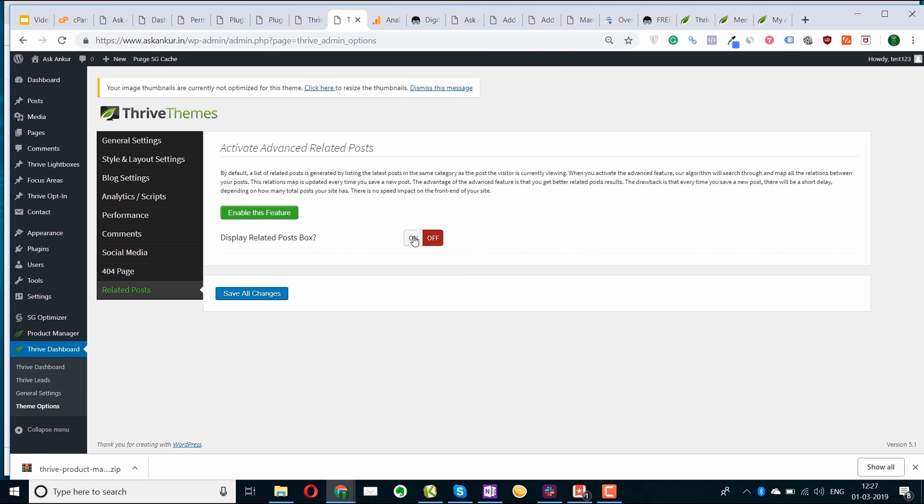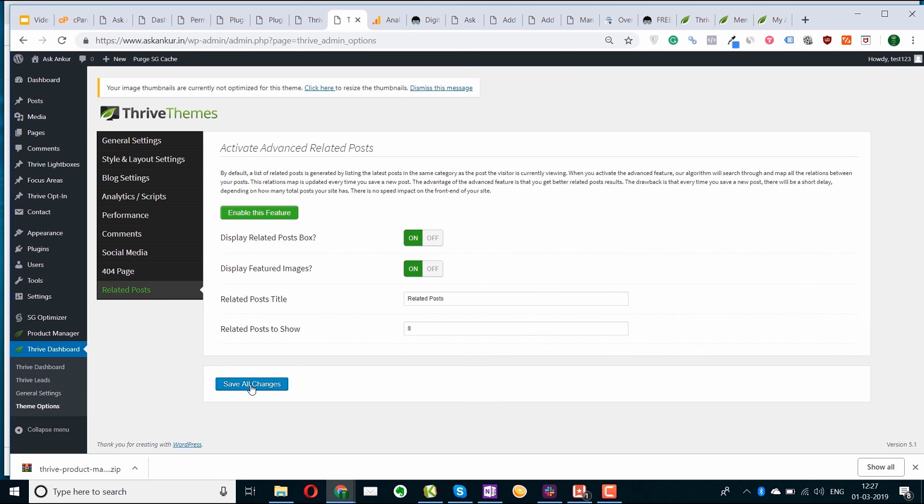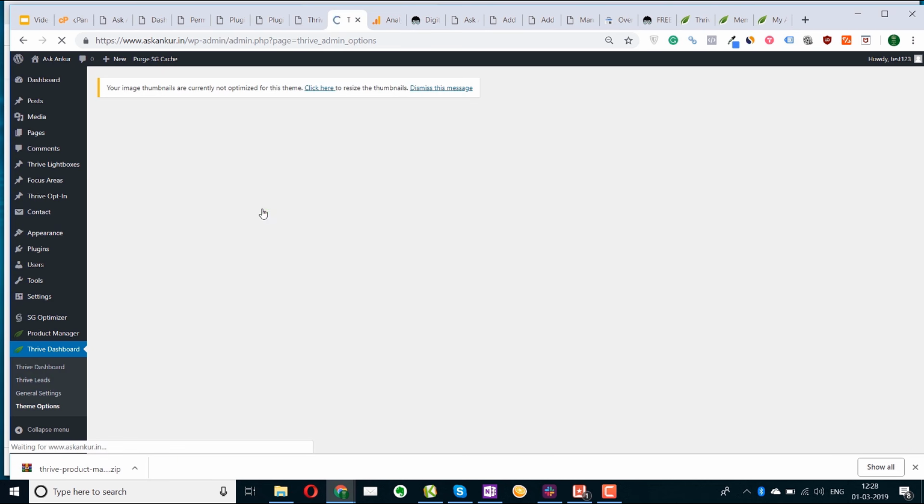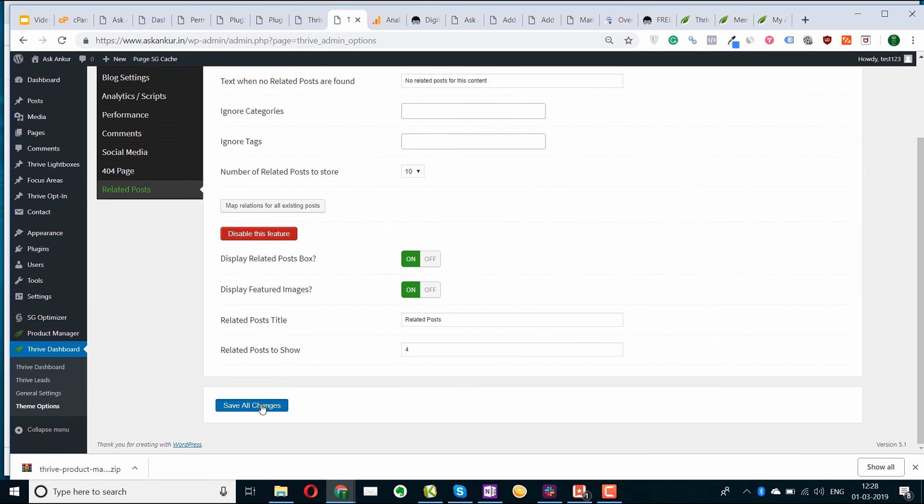As for related post, I keep it on because I want people to check all the related posts of my website. I keep it to 4 and save all changes. Enable this feature and save all changes.